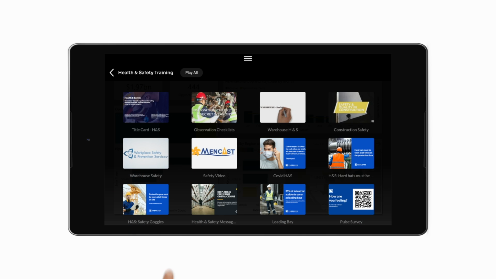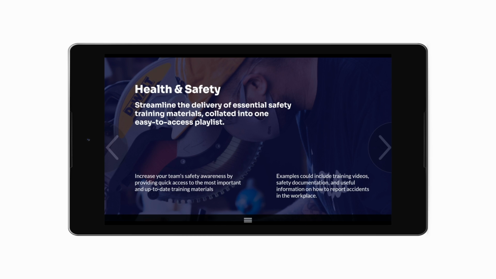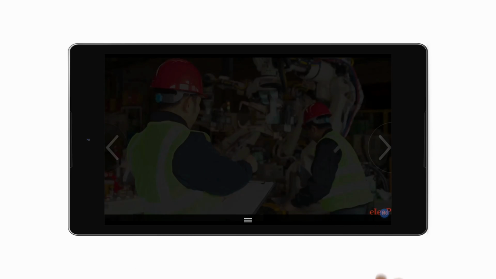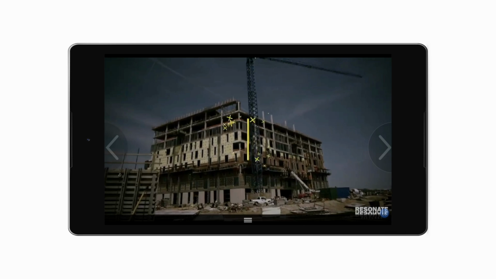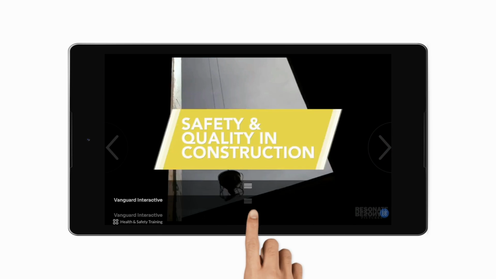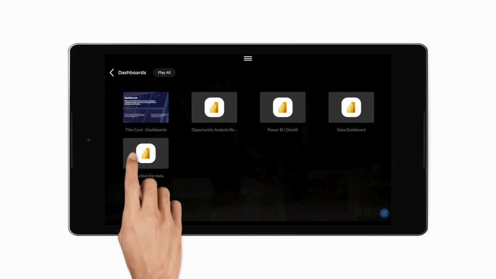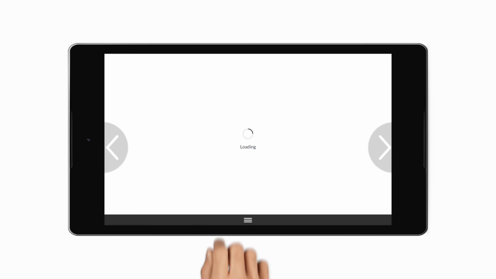By selecting any content, the menu will drop down and show the player. You can cycle backward and forward through the playlist content by using the arrow buttons. Some apps, for example Power BI, support interactions.